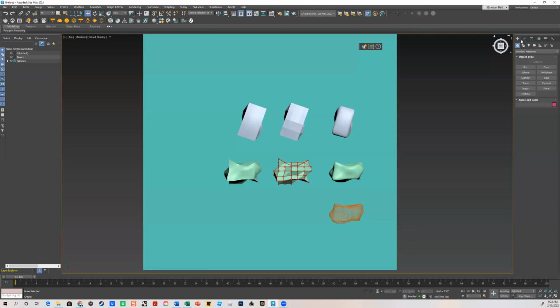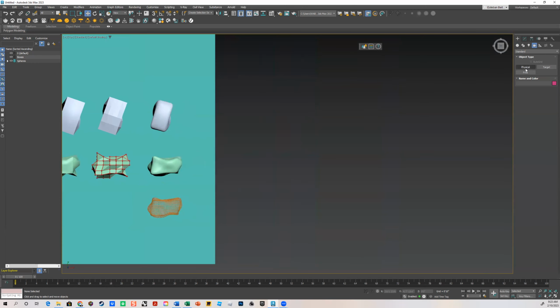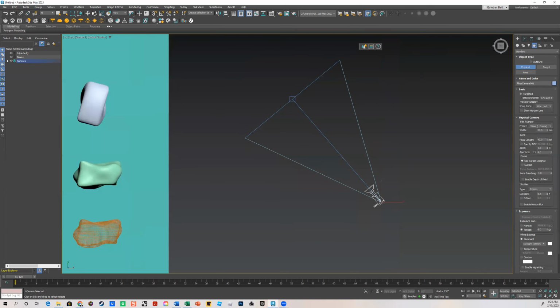If you go back here to the plus sign, which gives you access to these categories, we have the camera icon. So just click on camera. We're going to use a physical camera. Let me put it here so you guys can see better. I'm going to click on physical and then just click and drag it out like this. Doesn't matter which way you're facing. That's my camera, right? You recognize that it looks like a camera.